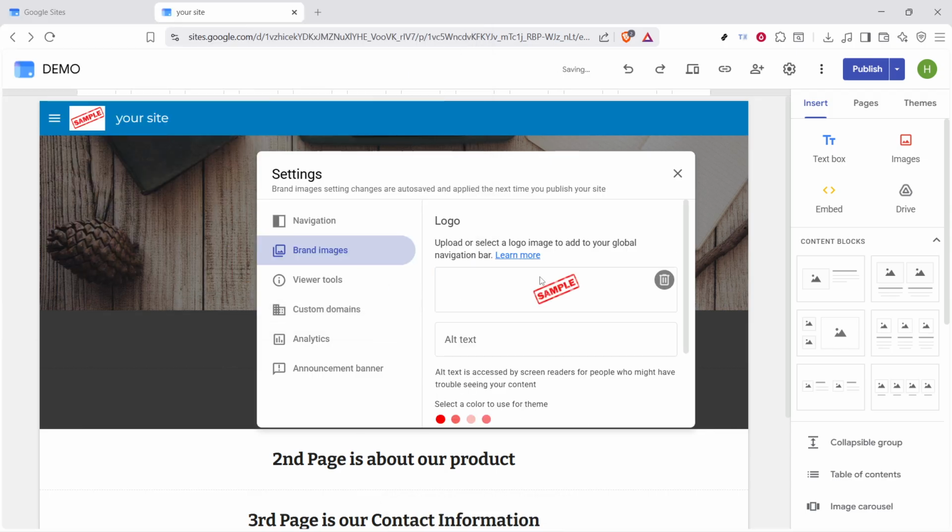After the upload finishes, your logo should appear in the site header automatically. At that point, you can review how it looks at the top of the page and make sure it fits the overall style of your site. If needed, you can always replace it later by repeating the same process and uploading a different version.